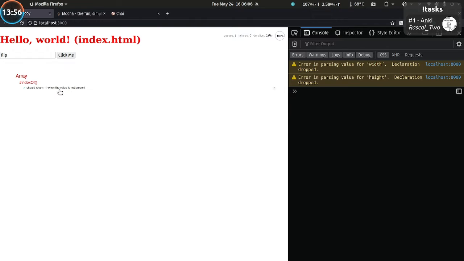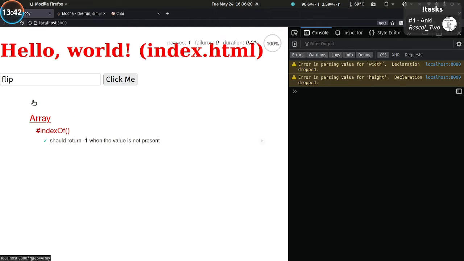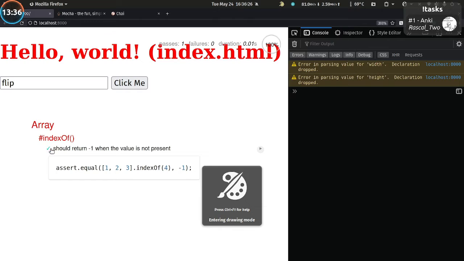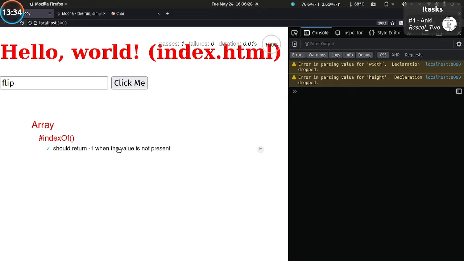Okay, so we saved it and we ran it, and look, we got some stuff being outputted. So we have a red array, a red index of, then we have this thing should return -1 when value is not present. And it's very hard to see, so I'm going to zoom in 200%. So we have a little green check mark right here. And then you can click this to see what the actual code that was testing.